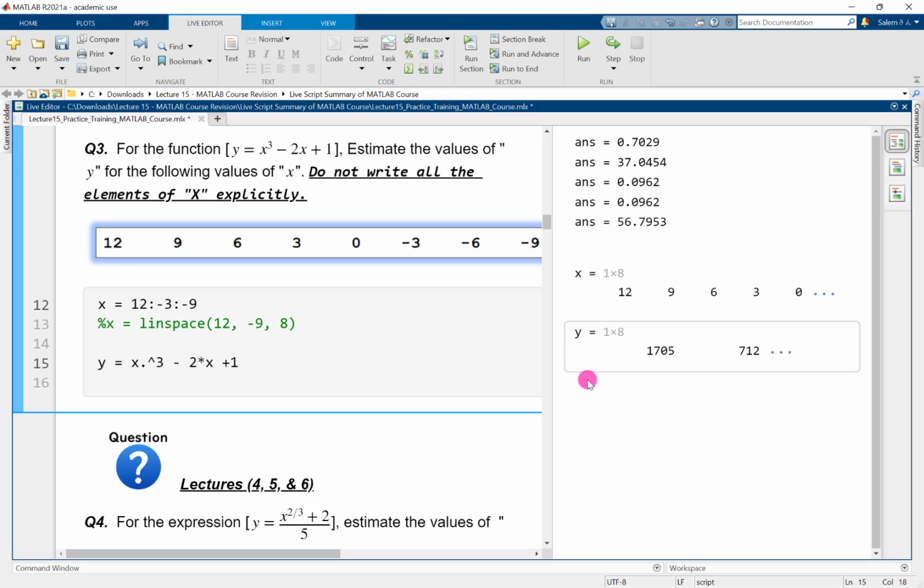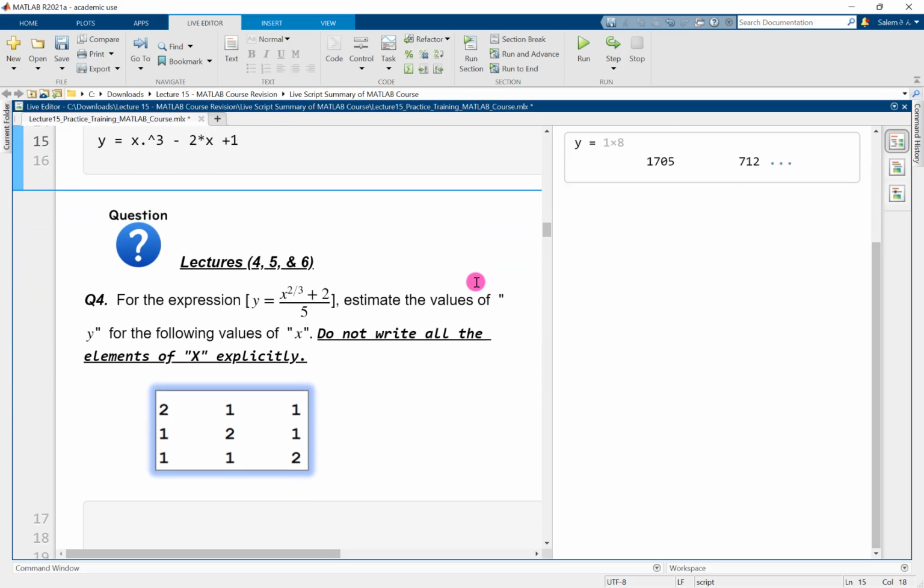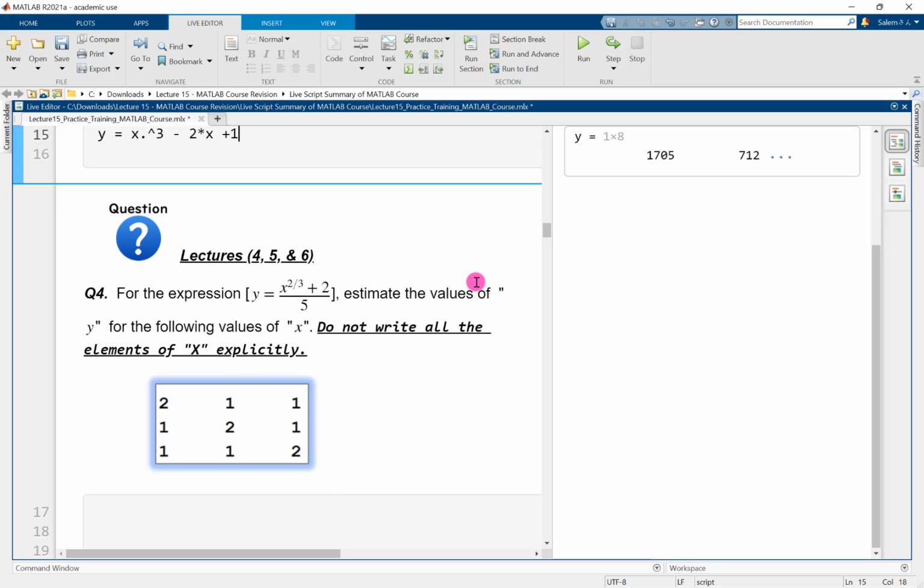But the most important things are two things here: how we create the vector, and how we can write the equation for y using the dot operation. The next question is very similar to the previous question, but here it is a 2D matrix. So we need to create this one, and also we need to find the relation between these numbers.